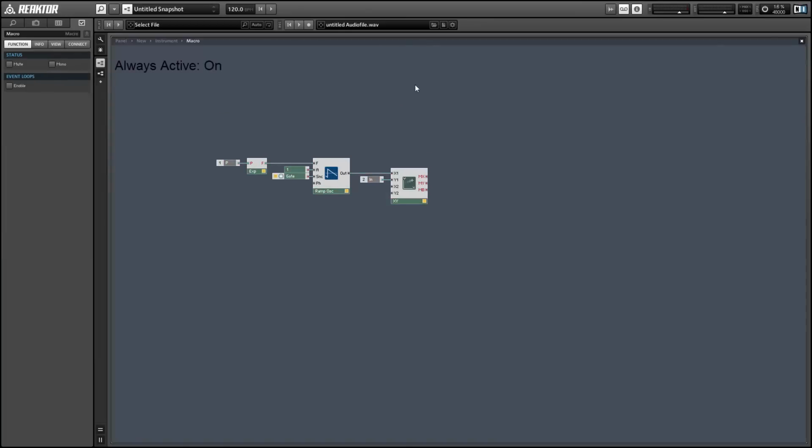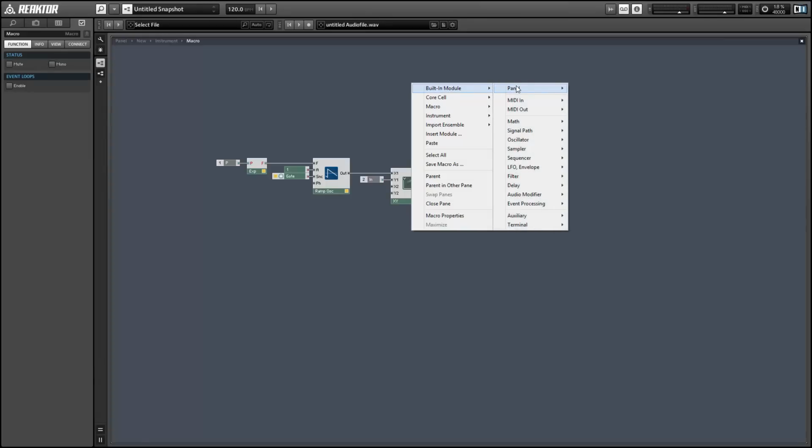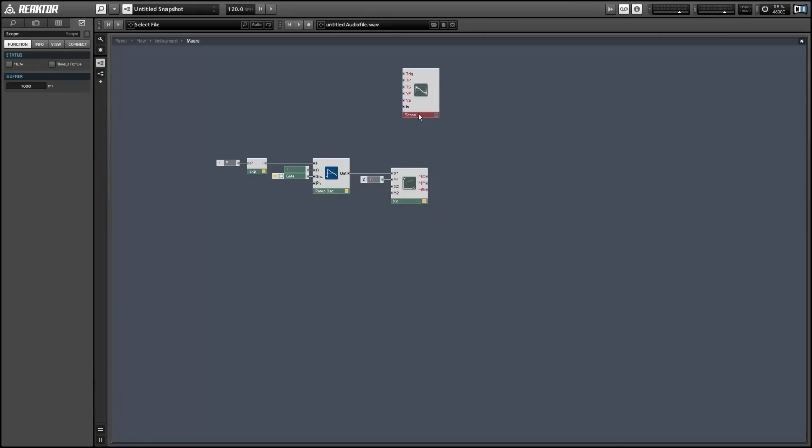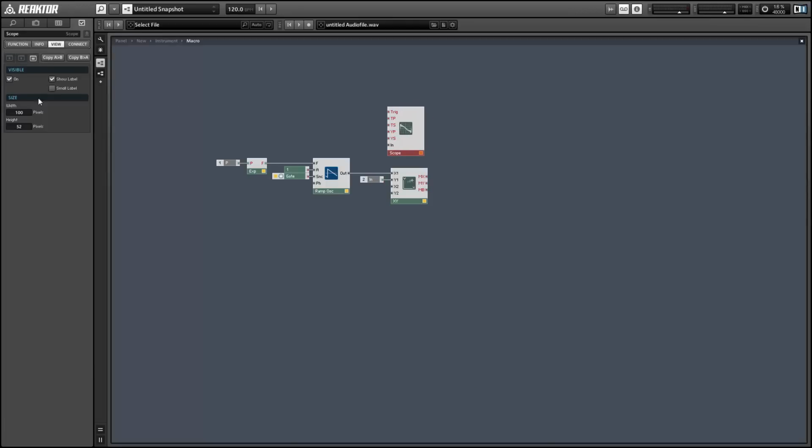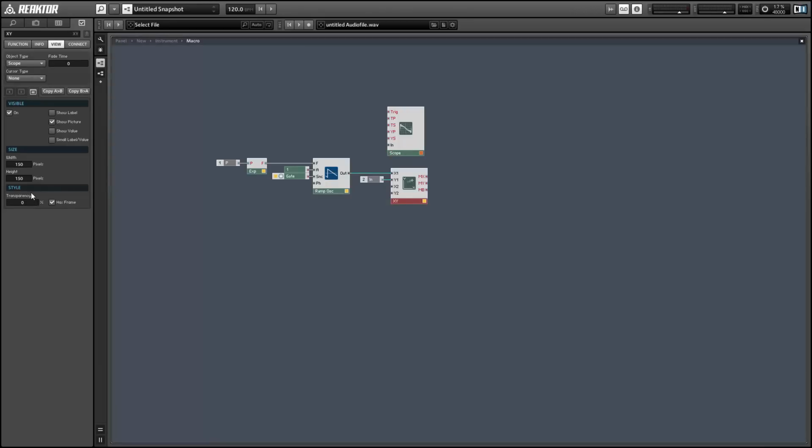Just a few reasons why I'm not using the built-in scope module. First of all, if I set it to always active, you can see it's a mono-only module. You can only use it for monophonic signals, which I don't really like. The XY module also has a little bit more going on in the view section. You can set it transparent, which means you can layer them on top of each other, which I find to be very useful as well. And I just find the scope to be a little more confusing than this simple structure that we have here.